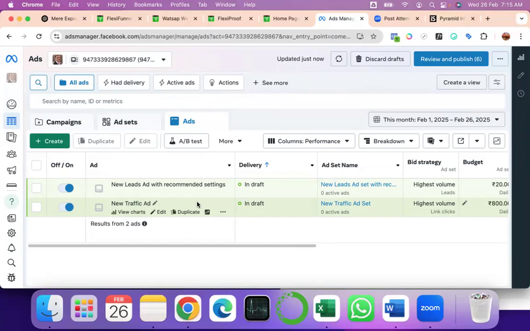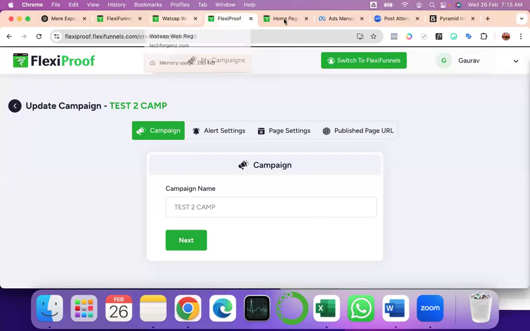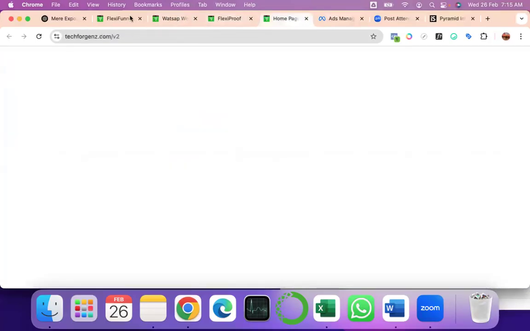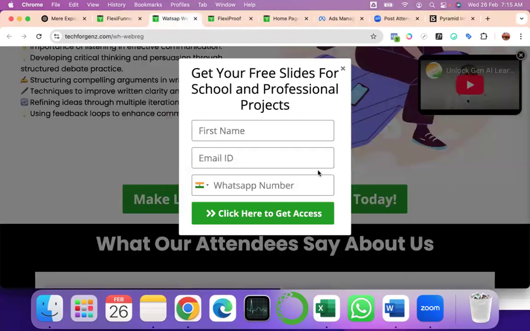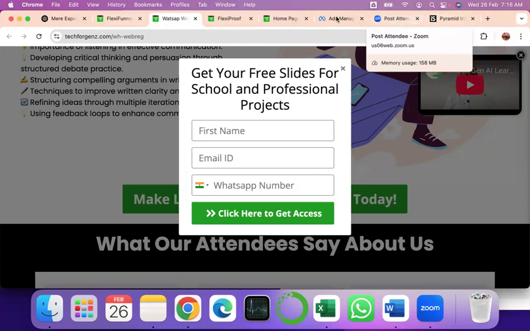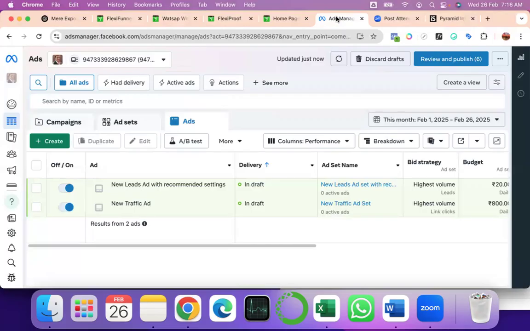So I would like to run 5 different ads, and let the URL be the same. Let everyone land over here. That part I'm okay with, right? But I would like to try out 5 different permutation combinations, 5 different combinations of images, headlines, and captions.